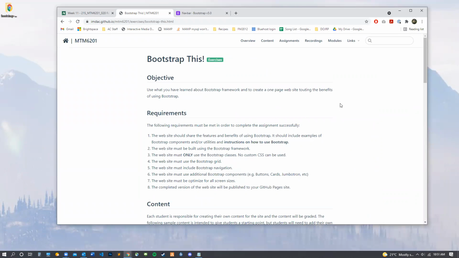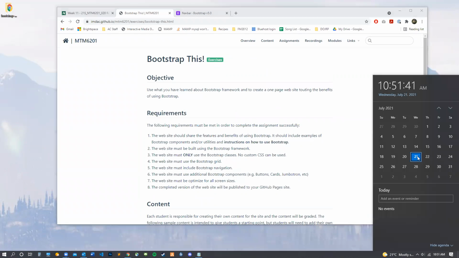Bootstrap this, it's due in 2 weeks, right? It'll be due at the end of next class. So on the 4th, at the end of class, because that's a work lab, right?